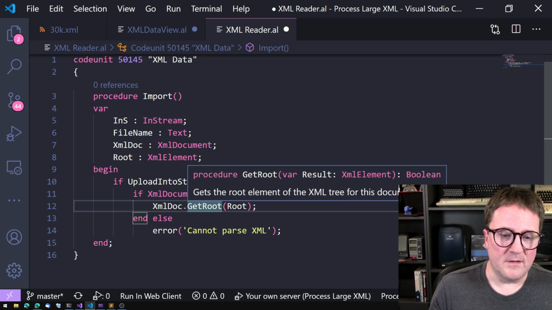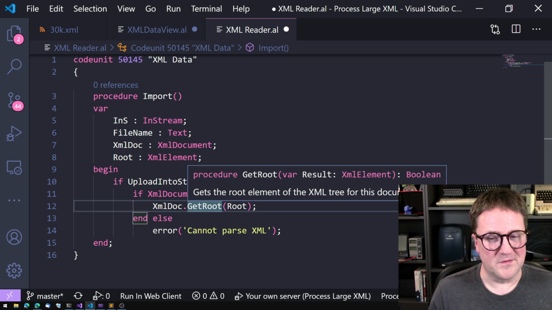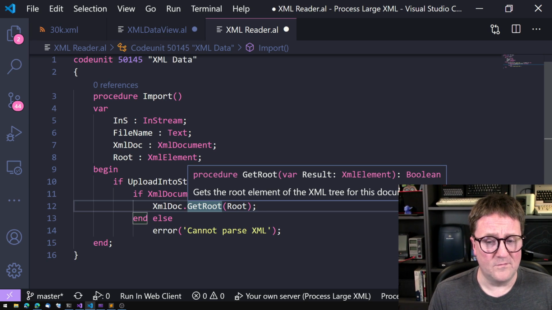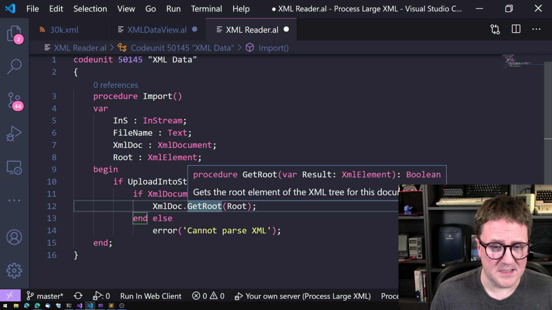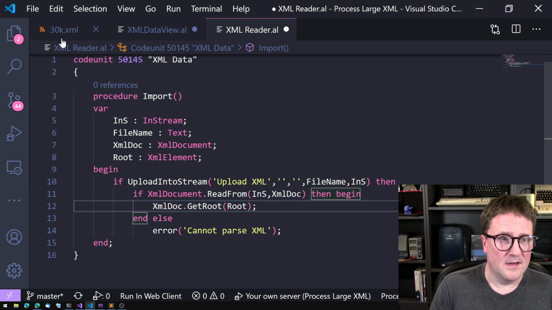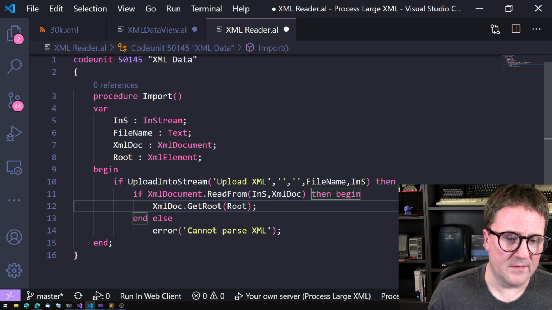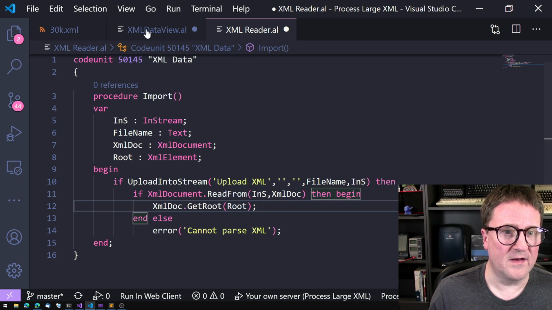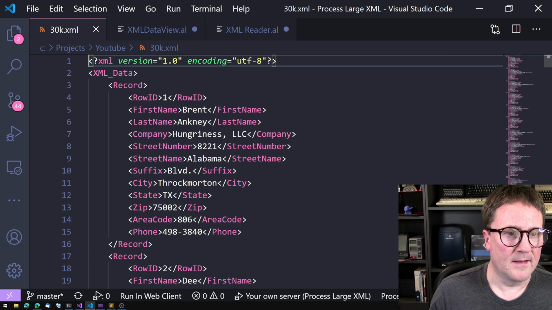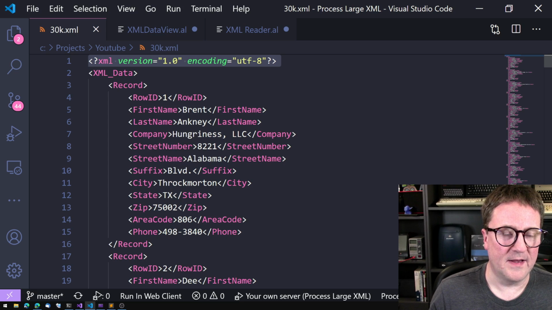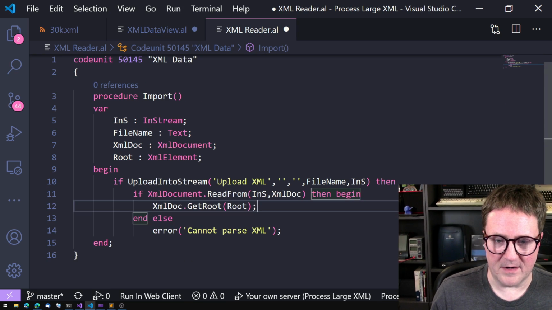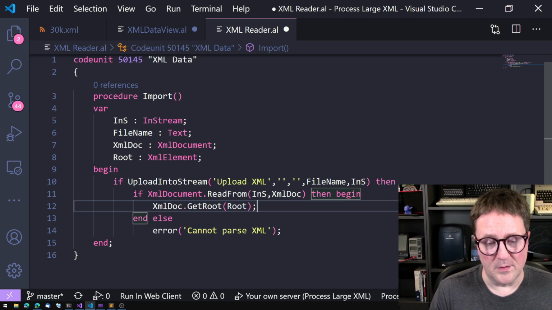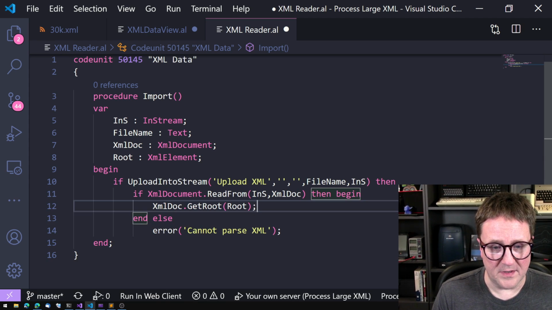Again, this one also returns a Boolean. So if there is no root in the XML file, meaning that I guess the only way the parse could be valid and there's no root is that the XML is only the header, but I don't care right now. So we will let it fail terribly if there's no root.